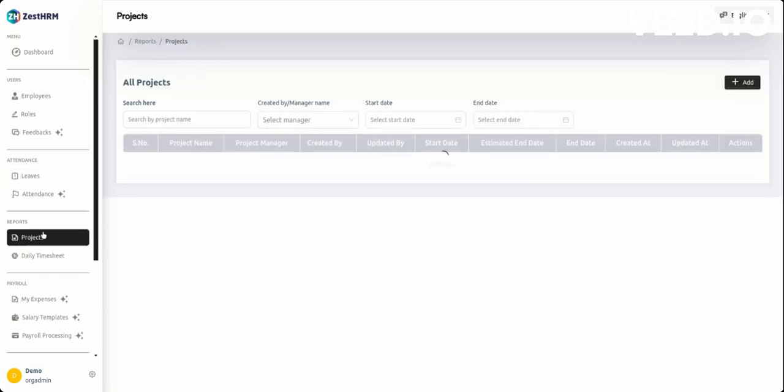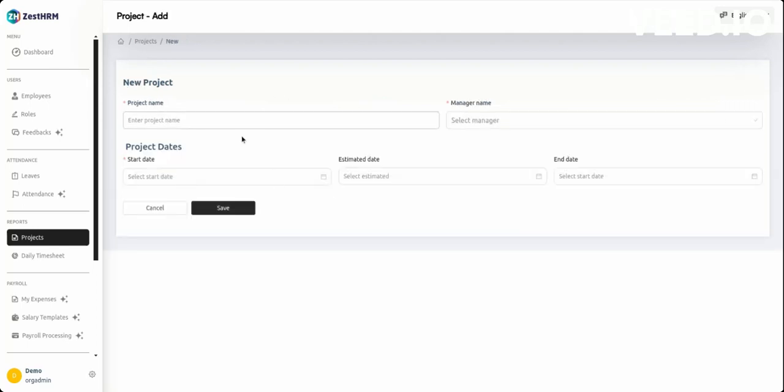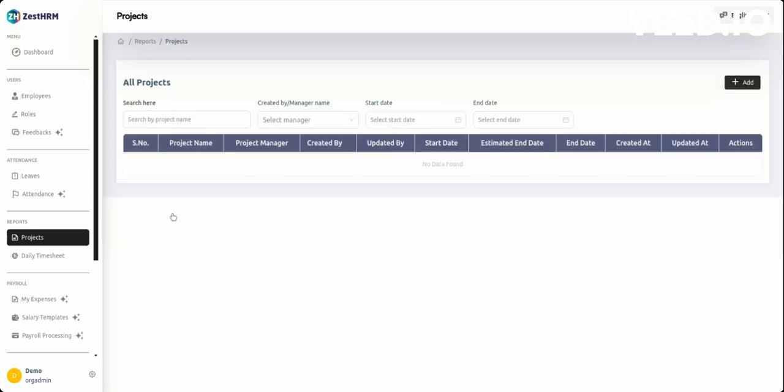So now move to the reports. Here you can see the project. Here you can mention your project details. You have to click on the add button, and mention your project name, your manager name, your project start date, estimated date, or final end date of the project, and you can save it. Whatever details the employee saves there will be shown here in a list view. Again, you can see that the search option is available here. Manager name is here. Start date and end date are also available here.